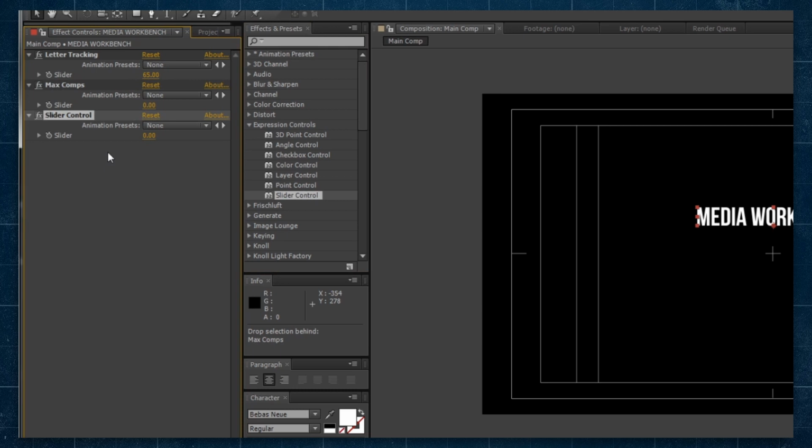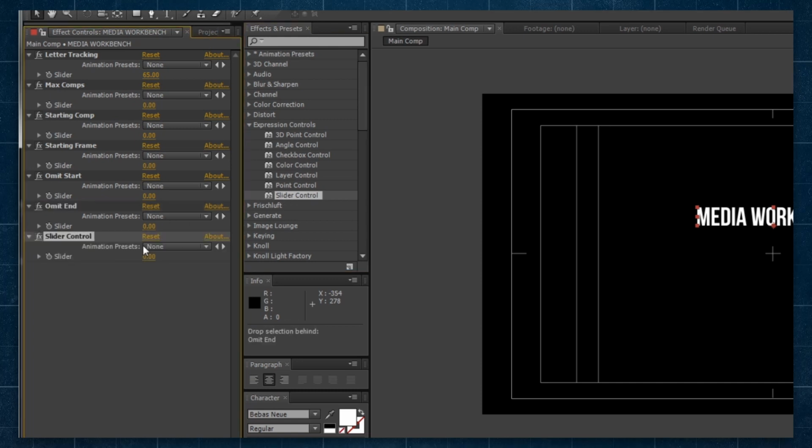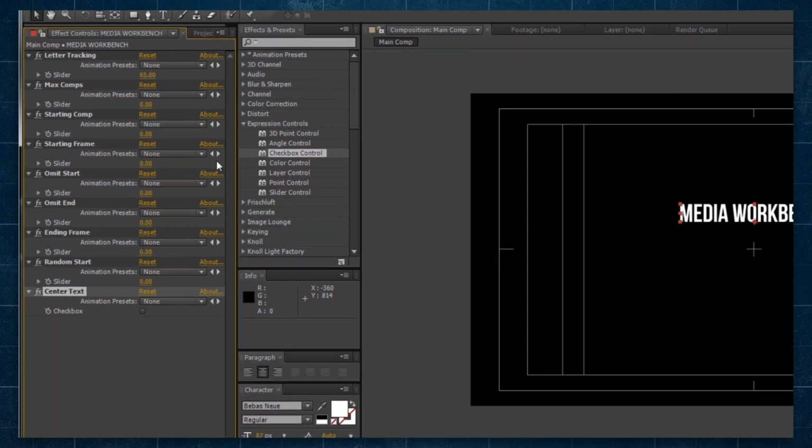We'll drag out another slider control, and we'll call this starting comp. Drag out another slider control, we'll call this starting frame. Drag out another slider control, we'll call this omit start. Drag out another slider control, we'll call this omit end. Drag out another slider control, we'll call this ending frame. And we'll drag out one last slider control, we'll call this one random start. Finally, we want to grab a checkbox control, drag that out, and we'll call that center text, like so. So you can see we've got all our different effects controls there.